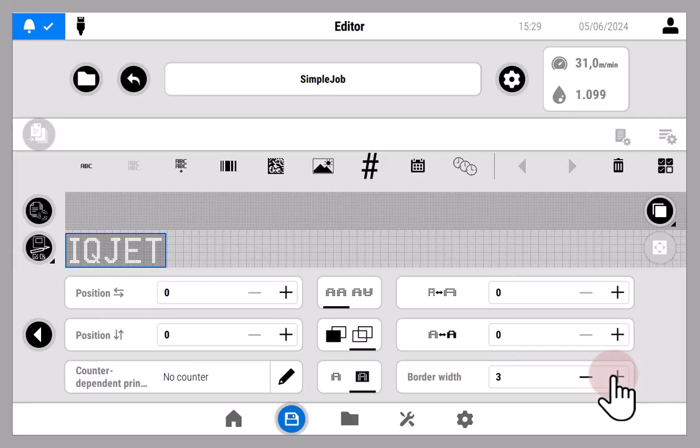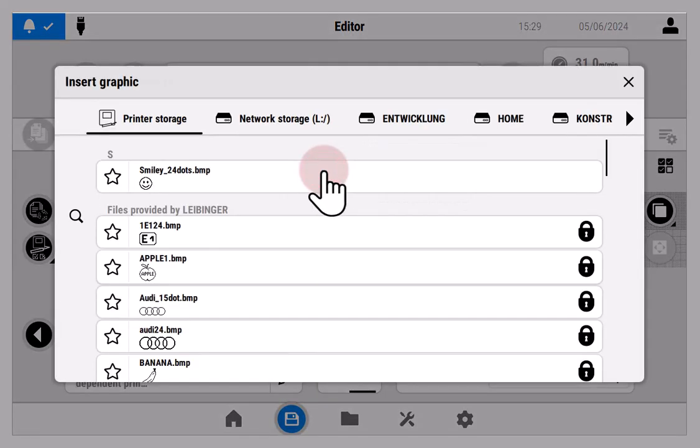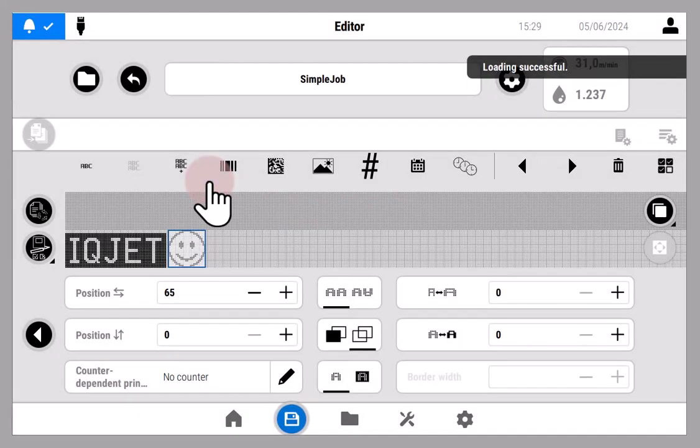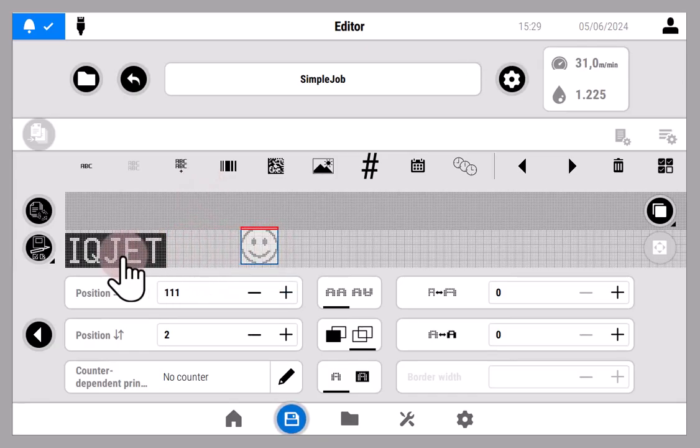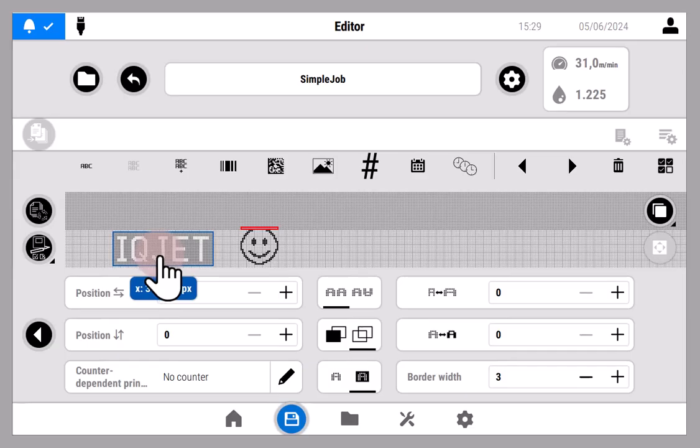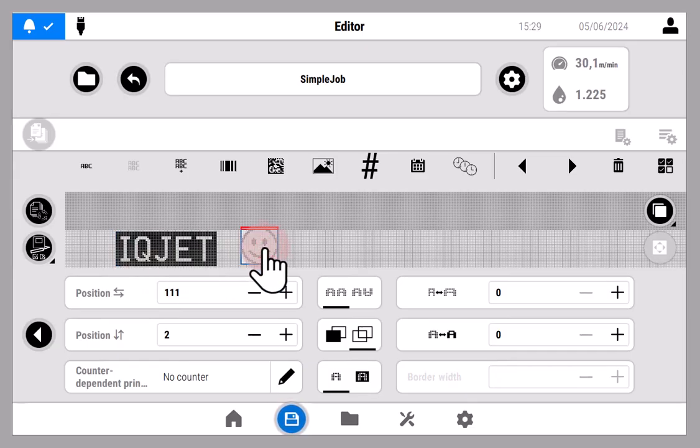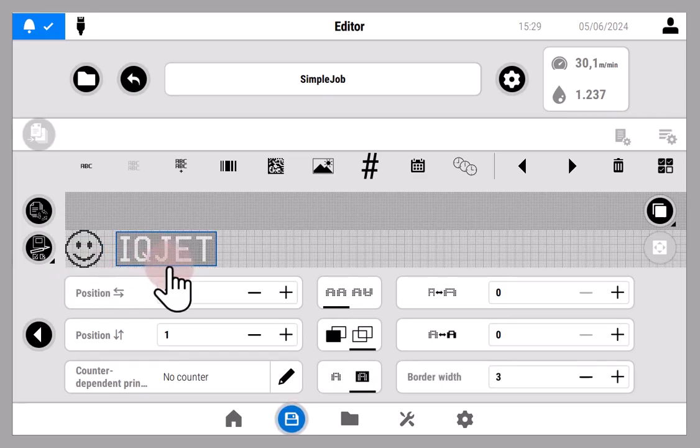To place a graphic into the job, just tap on the graphic button. Search the list for a suitable graphic and tap on it. The graphic appears in the print band. Now you can arrange the objects in the print band. Once you are happy with the job, tap on the Save button.